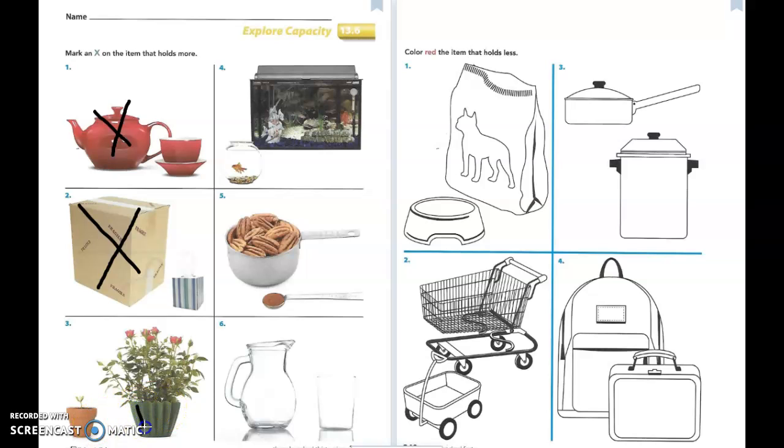Well, the green one's slightly bigger. The plant is much bigger, but the planter itself is just a little bit bigger. But let's go ahead and put an X on that. Okay, coming up to number 4, I have an aquarium and I have a fishbowl. Well, which one's going to hold more? Obviously, the aquarium. Let's put an X on that.